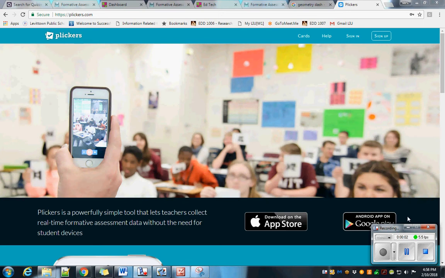Our third tech tool for today is Plickers. It says Clickers Simplified. I don't know if many of you had handheld clickers, but those were devices that were popular when Smartboards first came out. These are Plickers.